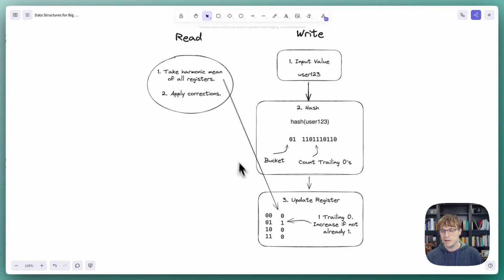Well, when we read, instead of just grabbing that one register and doing some math on it, we're going to take the harmonic mean of all of the registers, apply some corrections on top, and return that to the user. And this has 2 benefits. One, that freak accident hash isn't going to affect our estimate all that much, in part because it still needs to average with all the other registers, which are going to be lower. There's not going to be multiple freak accidents here.